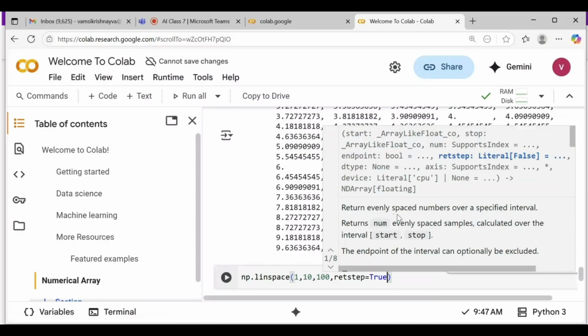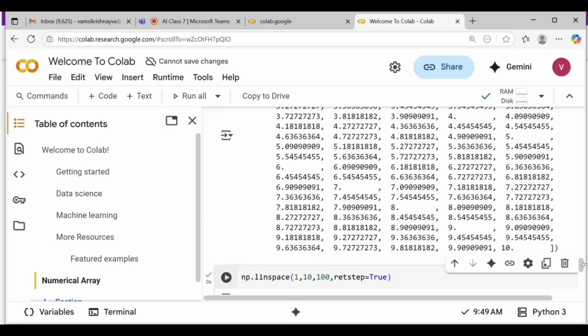See, it returns evenly spaced numbers over a specified interval. Returns num evenly spaced samples calculated over the interval. The endpoint of the interval can optionally be excluded. Okay, it will give you the spaced numbers. Internally, it will generate and give you random numbers kind of thing. Okay, so let me generate that.